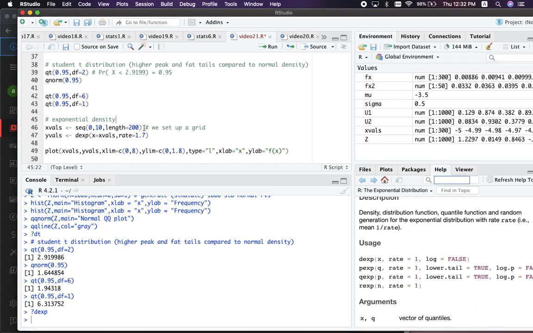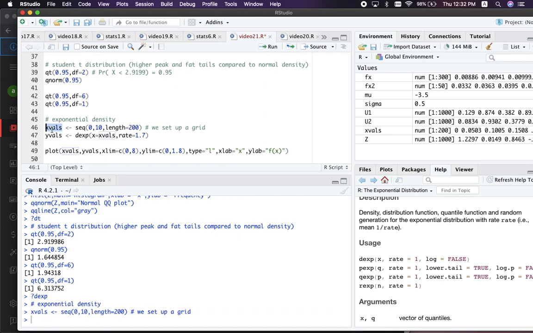So here we see that the domain of the exponential is positive. It must be on the positive real line. So we can set this as 0 to 10, and we have 200 values in this domain. So we are setting up the grid for our x values. Once we set up the grid here, then we will evaluate the density function of the exponential. Let's say our rate parameter equals 1.7.